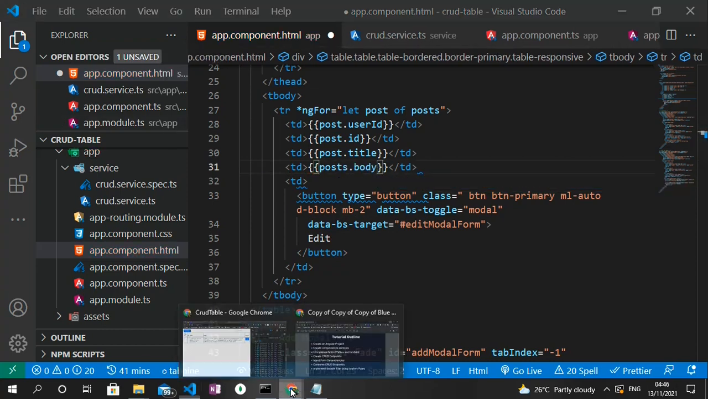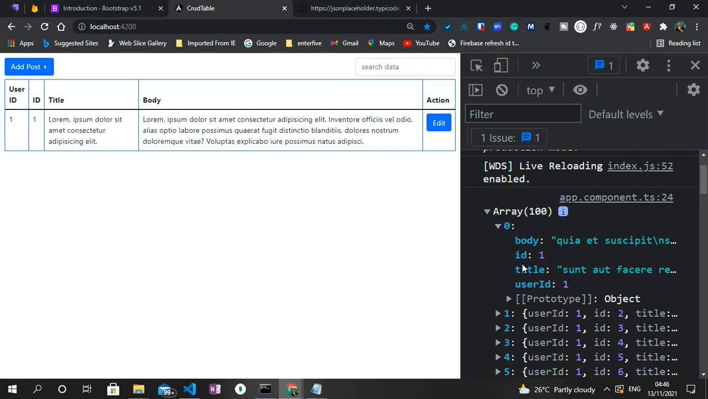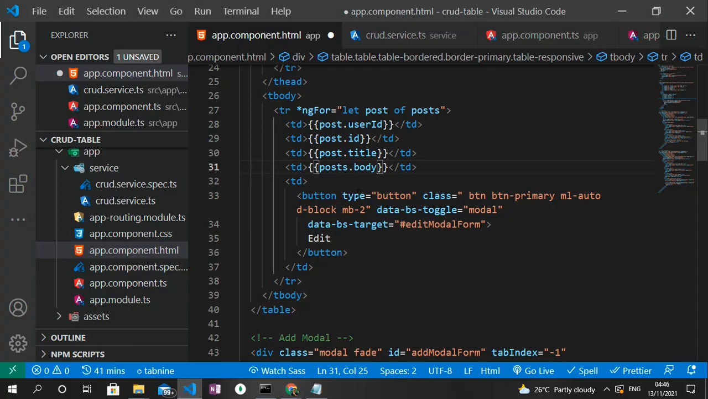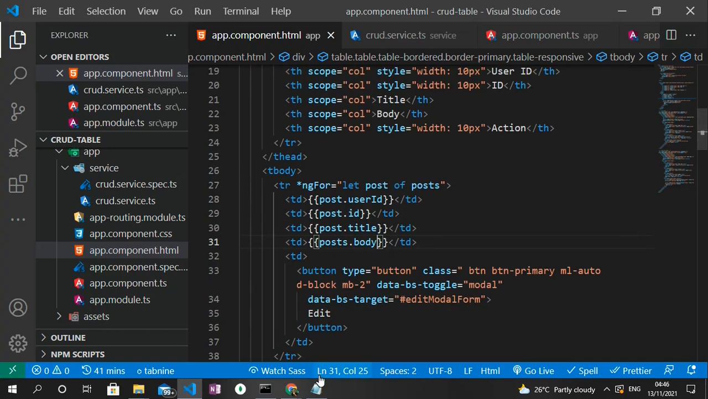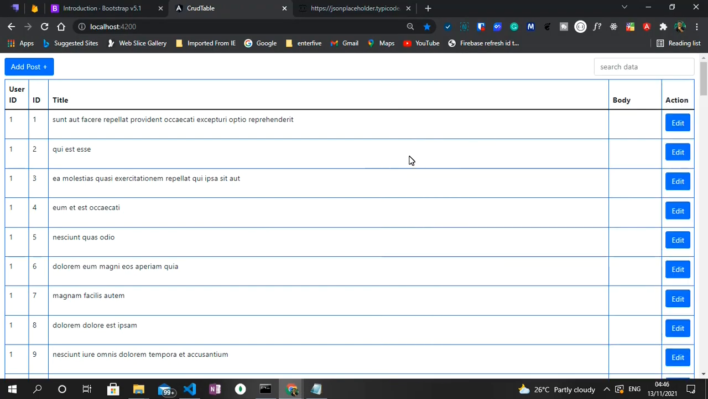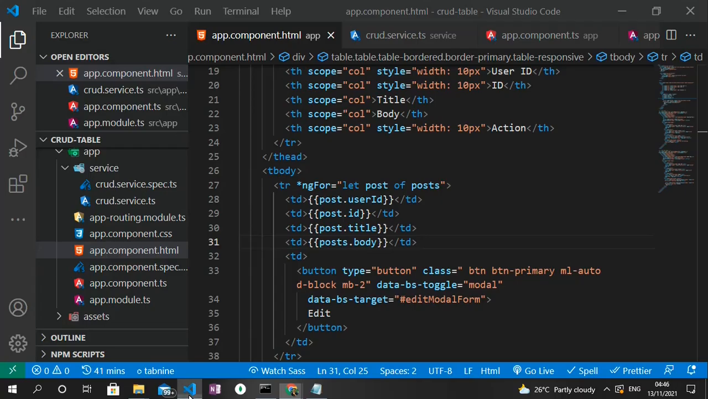Before I save this page, once more I head straight to the browser, you can see each of these properties, body, ID, title, user ID, are gotten from here. That's why we're making reference to that in our table row. So let me save, and then let's check if our data is shown on the table. Okay, as you can see, we have all the data in our table. It contains the title. Okay, the body is not showing for some reason. Let's check why.